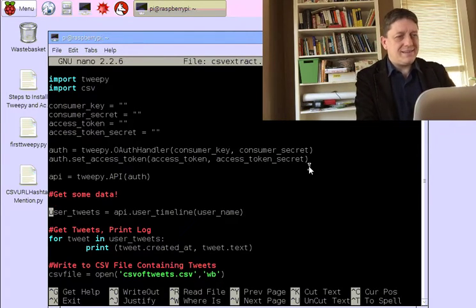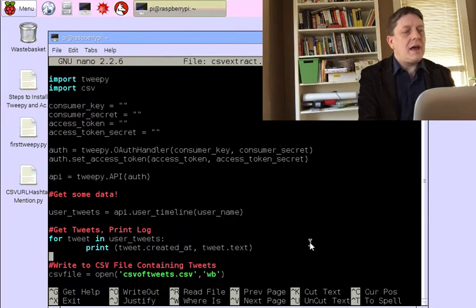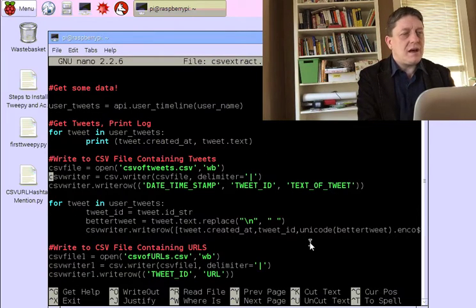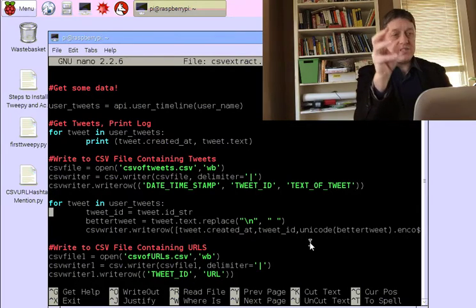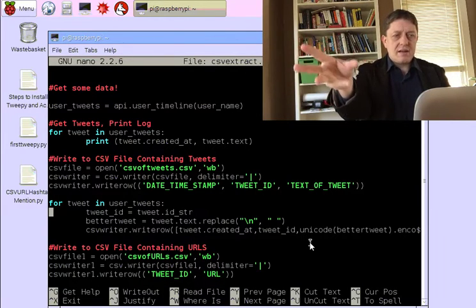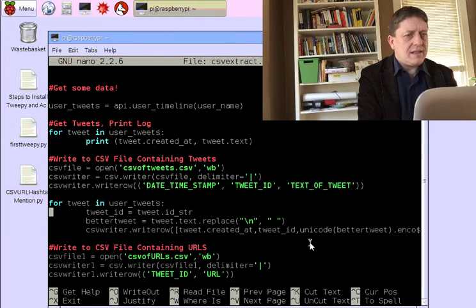And then as the comment notes, we're going to get some data. And we're going to use that by using a series of commands that start with API dot blank. And we're going to then obtain those tweets. And you can actually do it in one line. Then we're writing a series of CSV files that take a look at each of those tweets and grab information out of them. That's super.